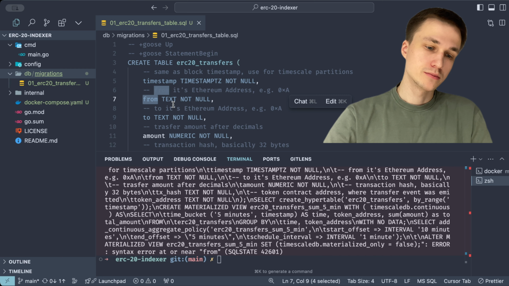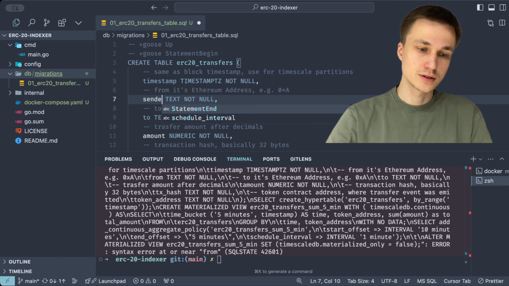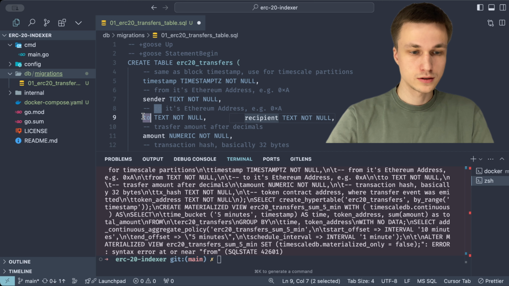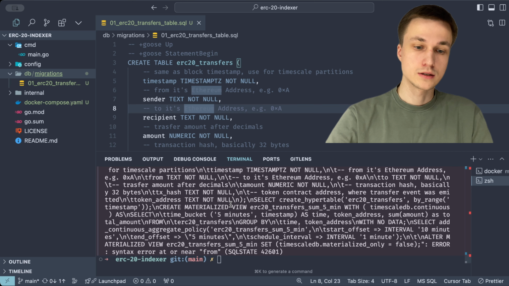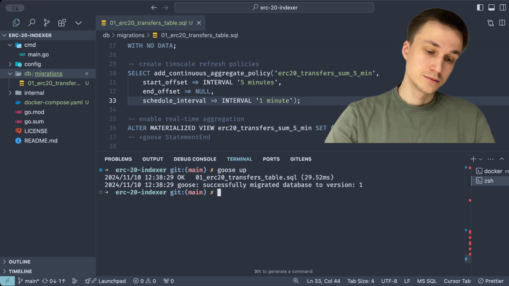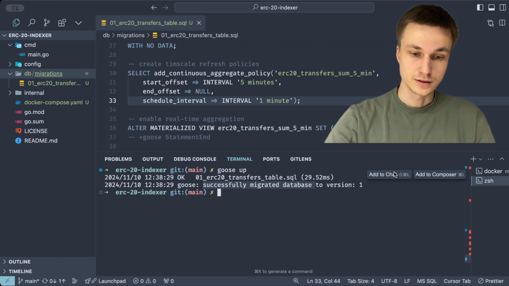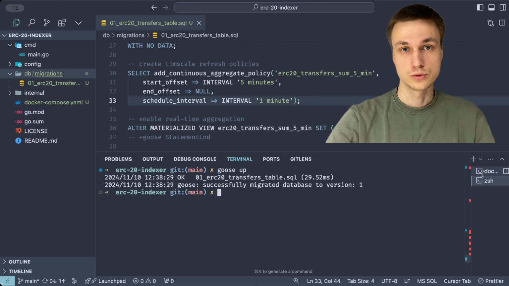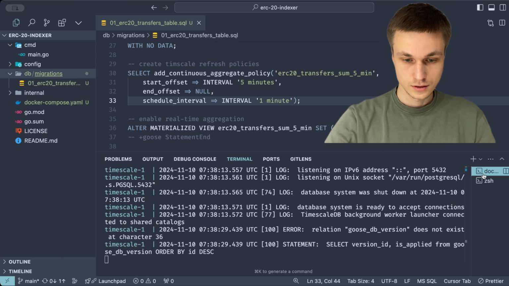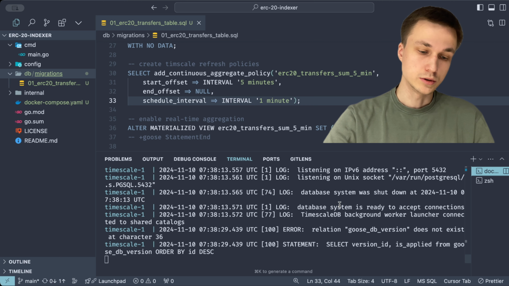There are some errors. Let's change our from field to sender and to to recipient. Let's try again. Perfect. So we rolled up our first migration and it successfully migrated to the database and changed the migration version to 1. So our database is healthy as well.